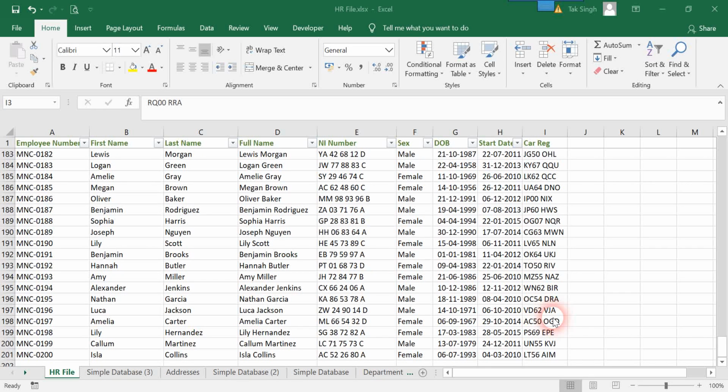Okay guys, let's check out our custom looking backwards VLOOKUP function in action. So over here in this sheet, the extra column I have is the registration column, the car registration number, in which I have the car registration numbers.